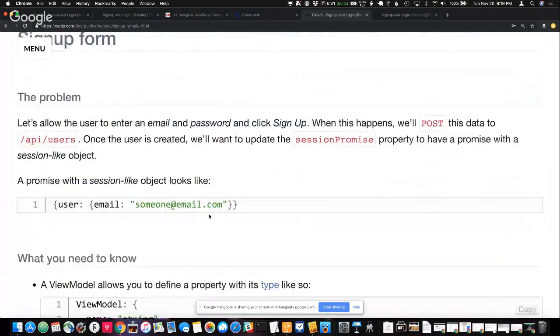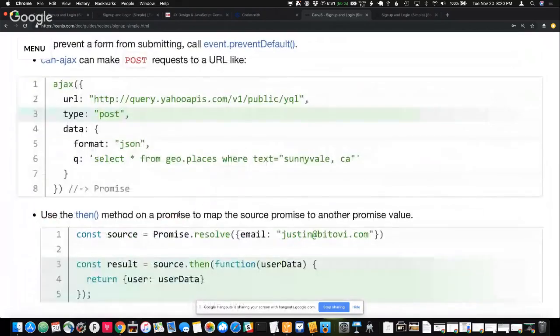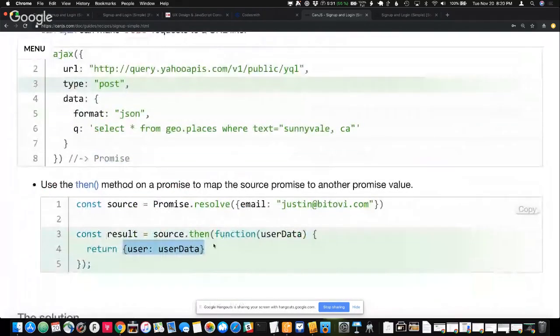So I think in our example, we want to set session promise to be a session-like object. So what we can do in our .then function is return a session-like object, and then the promise's value will be whatever you return in the .then.